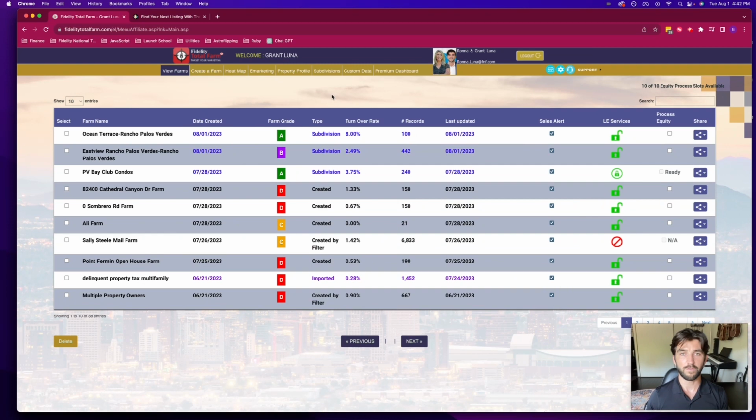So usually when you're creating farms in the system, you select create a farm, you draw a map over the area. Works really great to do it that way if you have an area in mind. But if you don't and you're just going to look at the numbers, you can use subdivisions instead up here.